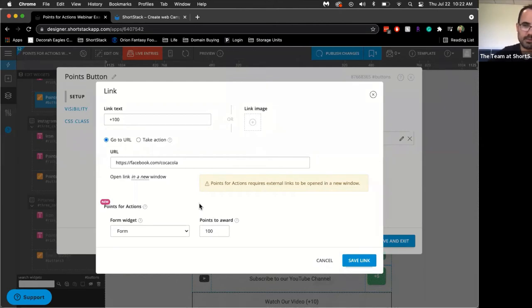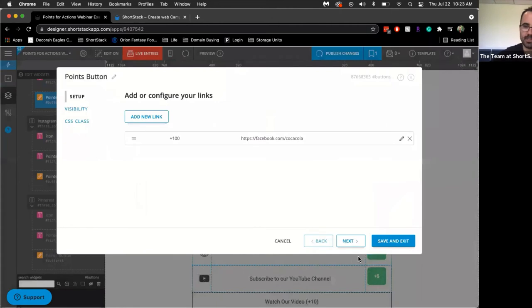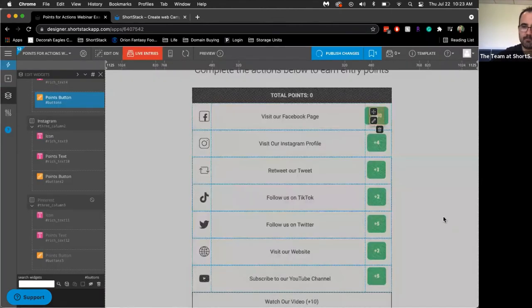Another little thing to be aware of is right here. By default, we have it set to open link in a new window. Don't change that, because if you were to change it and say opens up in the same window, now they have left the campaign altogether. And if they were to go back, they have to start over. Always do an open new window. That way their session doesn't end. We're still accruing their points and they don't have to fill out the form again. So save link, save and exit.